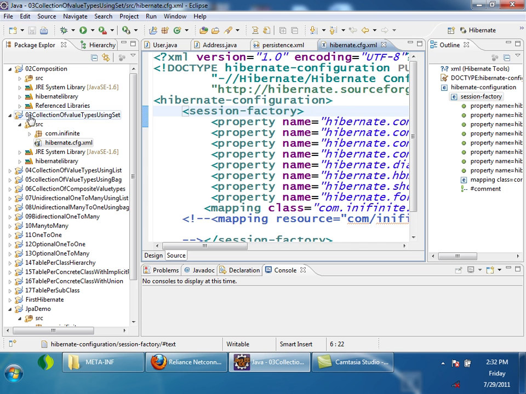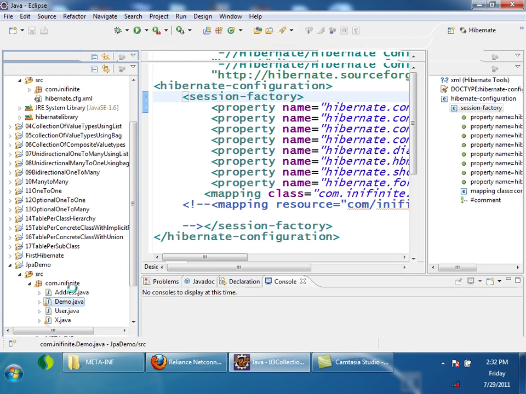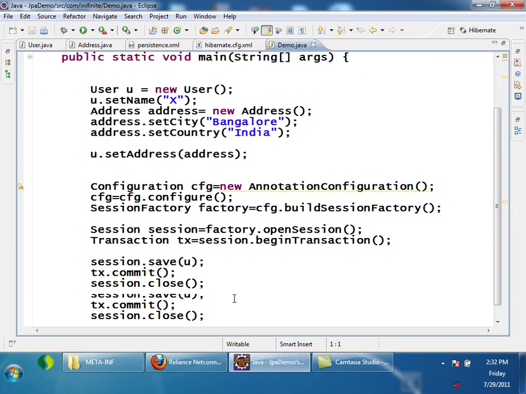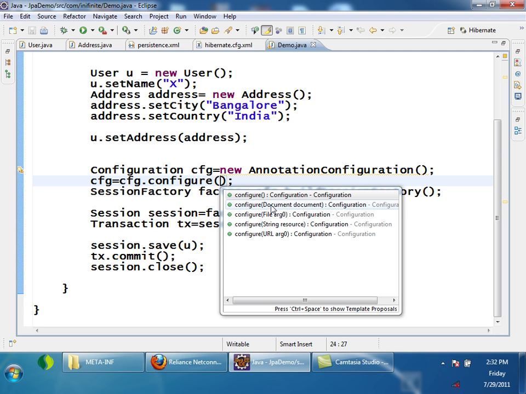Yes, I will show you the demo file here. If you see the demo here, what am I doing? I am using .configure, right? If I use cfg.configure, it will load from hibernate.cfg. But this configure method is overloaded. There is a configure method which takes a string file name as a parameter, right? So while creating the configuration, you can pass oracle.cfg.xml to this method.